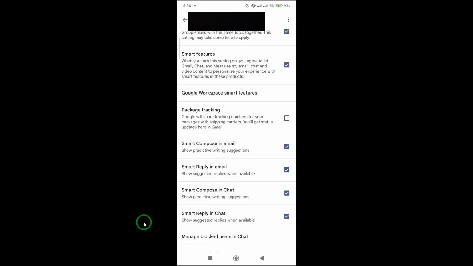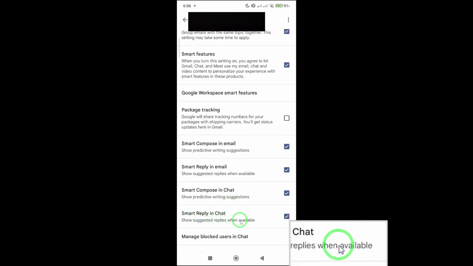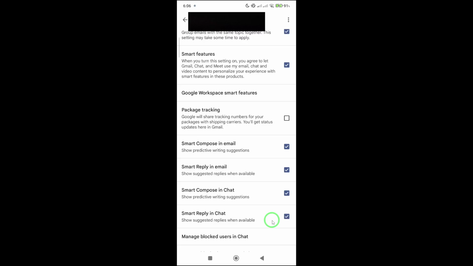Now, look for the feature labeled Smart Reply in chat. It may be grouped with other chat or smart features depending on your app version. Scroll until you find it. The label should clearly indicate it's related to Smart Reply in chat. Once you've located it, you'll see a simple on/off switch or a checkbox next to the option.